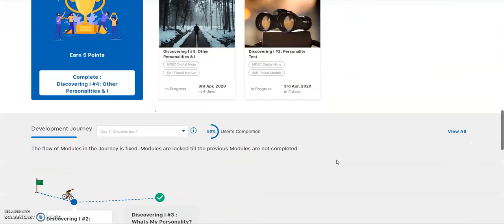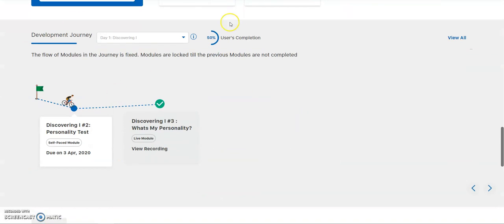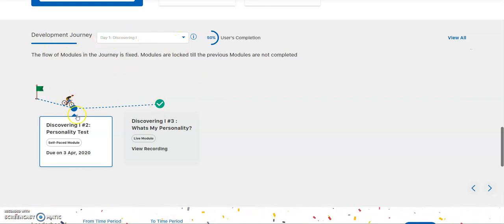Okay? And going further down is your development journey. So to help you engage better and also understand how to navigate, we've created something called a journey, whereby we will blast it out every day. For example, if you see here, day 1, discovering I, and they will show you all the modules that you have to complete in the day.